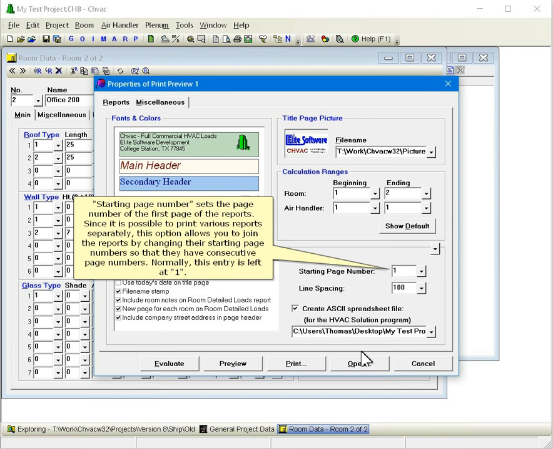Starting page number sets the page number of the first page of the reports. Since it is possible to print various reports separately, this option allows you to join the reports by changing their starting page numbers so that they have consecutive page numbers. Normally, this entry is left at 1.